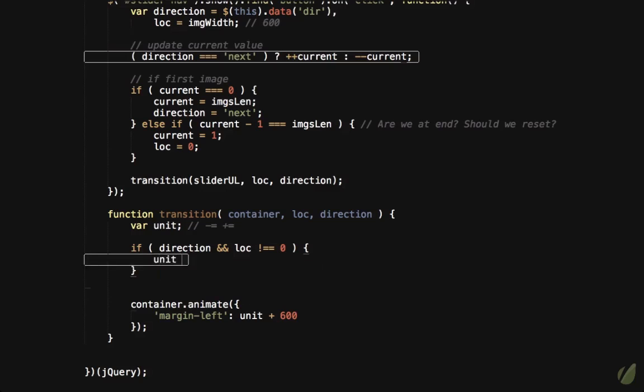And in that case, we update unit, and that's going to be equal to either minus equals or plus equals. So we'll say, does direction equal next? If that's the case, once again, we're using the ternary. We're going to make that equal to minus equals. Otherwise, they clicked on the previous button, which means we actually need to add to the margin left to get it to go back to the right. And we'll set that to plus equals.